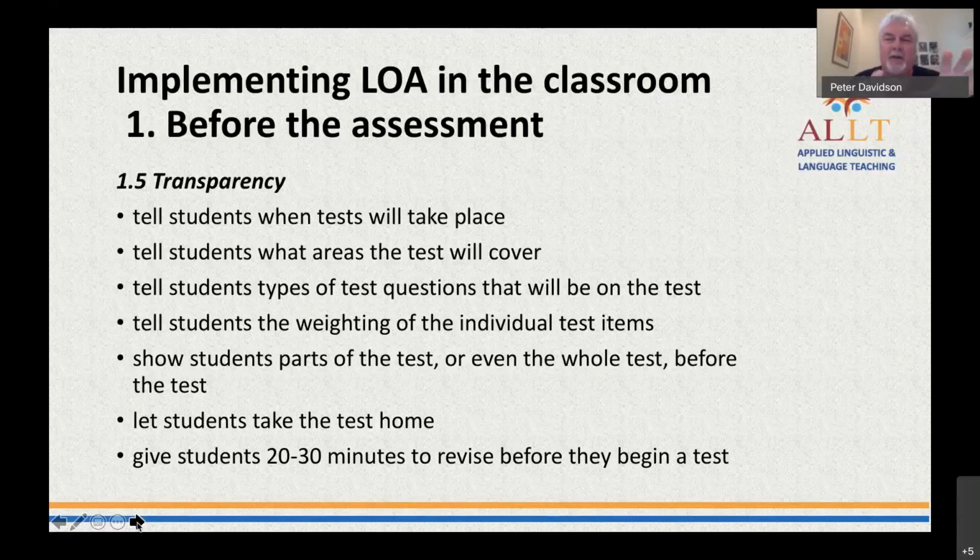So remember, this is a low stakes assessment. It's probably done in the classroom. It's to measure progress. So you're giving the students the test, you're showing them the test, and they're going to go away and learn everything on that test, which is what you want them to do. Let the students take the test home. Okay, this guy's gone crazy.